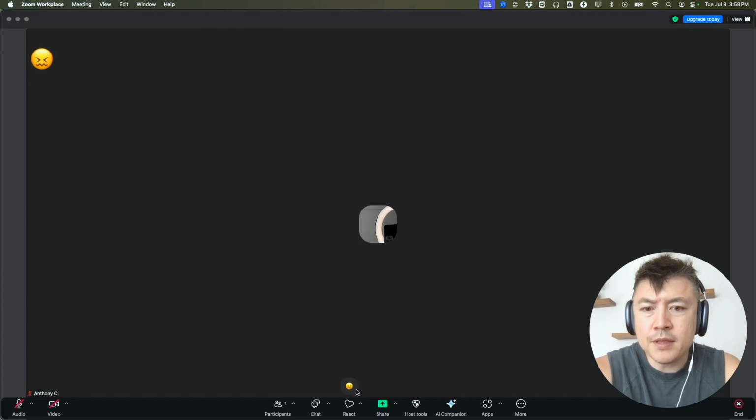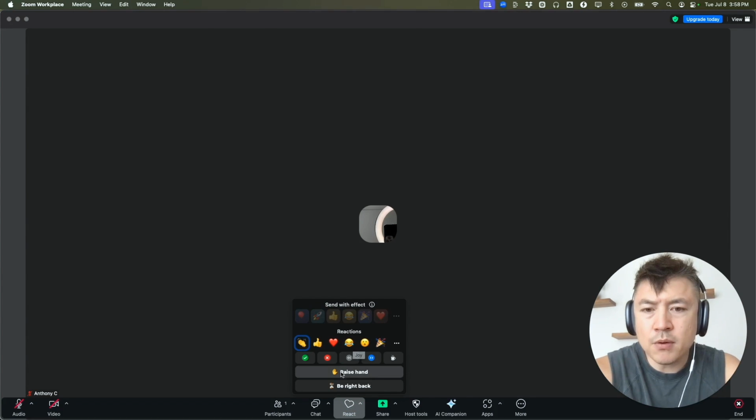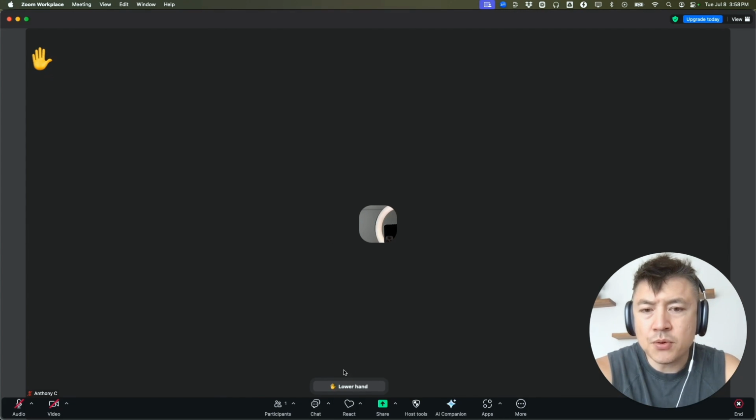So that's going to be a little bit different than when you use the raise hand. So right here, if you raise your hand, it's up here, and you can actually remove it by clicking on lower hand. As far as the emojis go, once you click it there, it's going to stay there for, I think it's like 5 or 10 seconds, and then it'll automatically disappear.